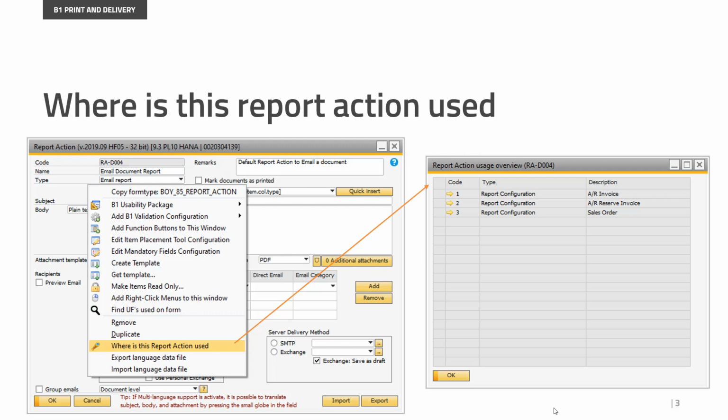Moving on to printer delivery. A nice little feature when you do the administration is that you can now, from a report action, just like you can from a universal function, ask where it's used. Report actions can of course be used in various report configurations, but they can also be used by other report actions in terms of conditional actions and multiple actions. So if you want to delete this and wonder why you can't, it's actually because of these three configurations that I can then navigate to. So, a nice little quality of life feature.